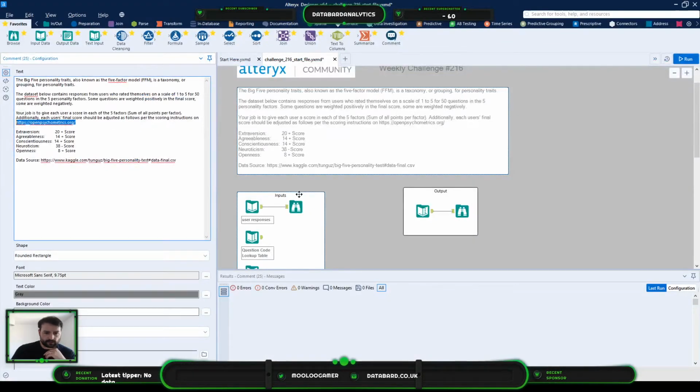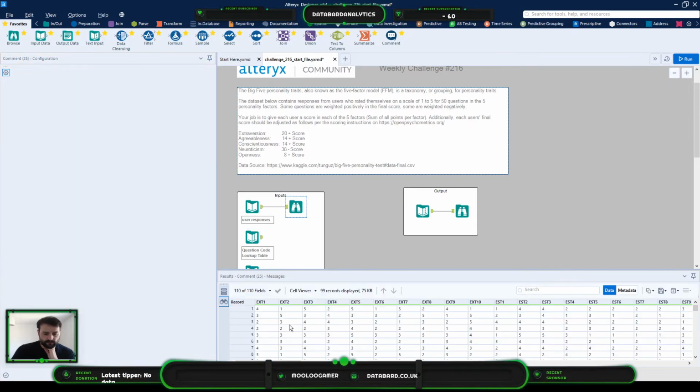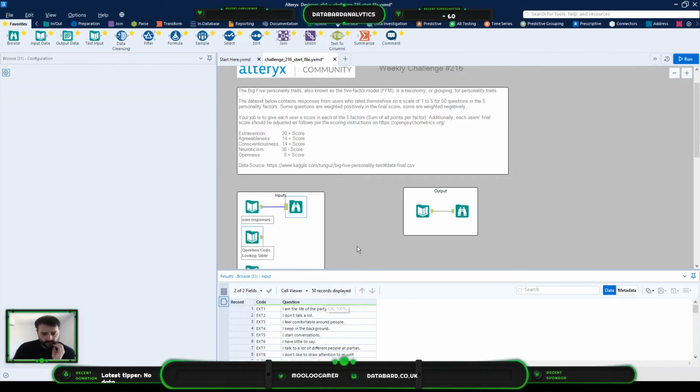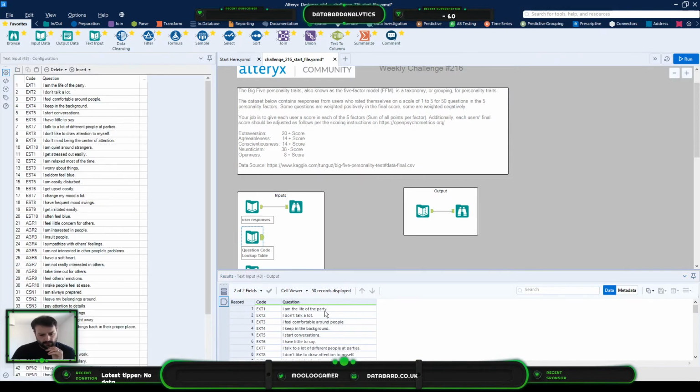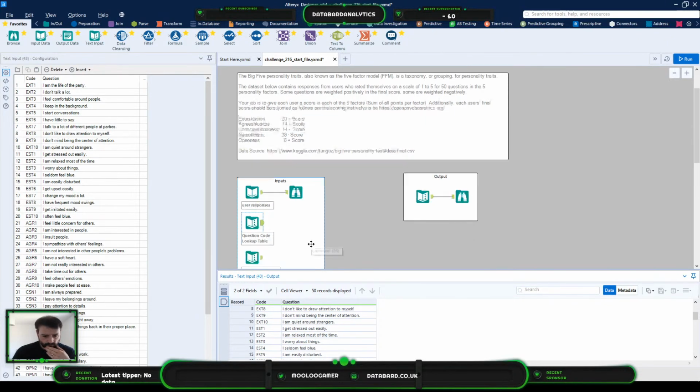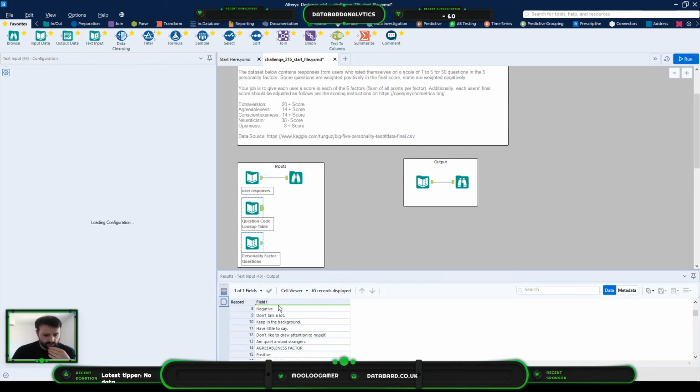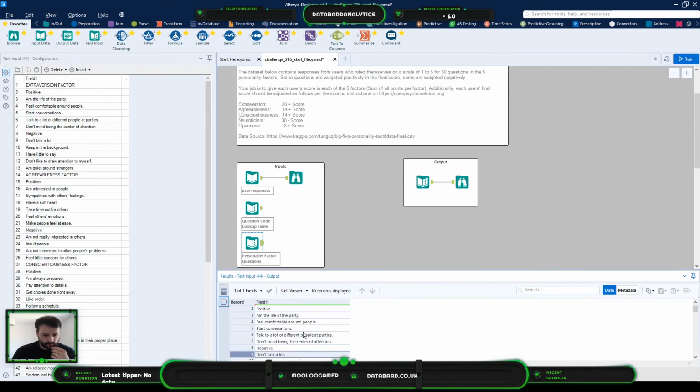If we go back here, responses who have rated themselves from 1 to 5, 50 questions and 5 factors. Some questions are weighted positively in the final score, others are weighted negatively. So, in this result, we need to map each of our headers to our lookup table. And for our lookup table, we need to map whether they're positive or not.